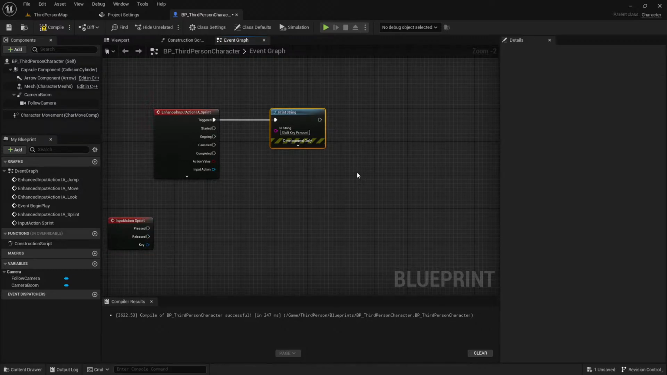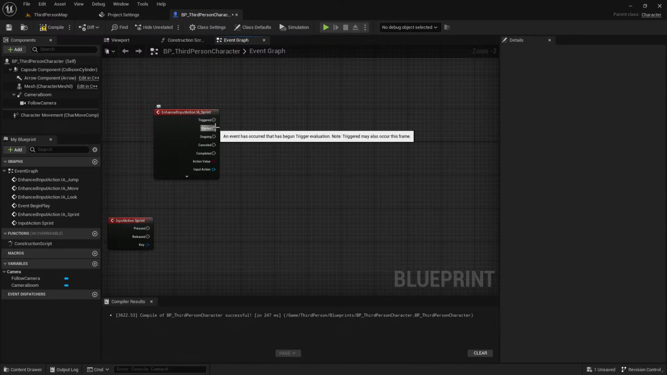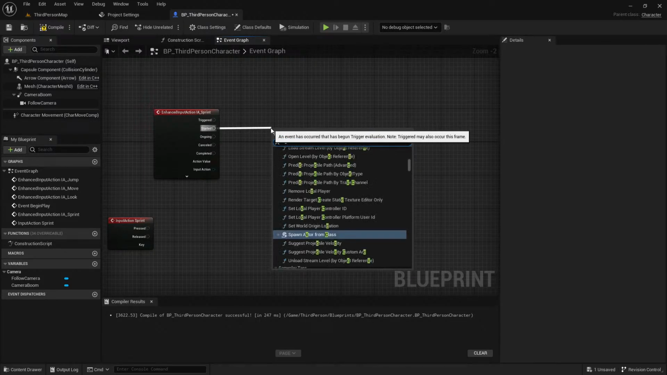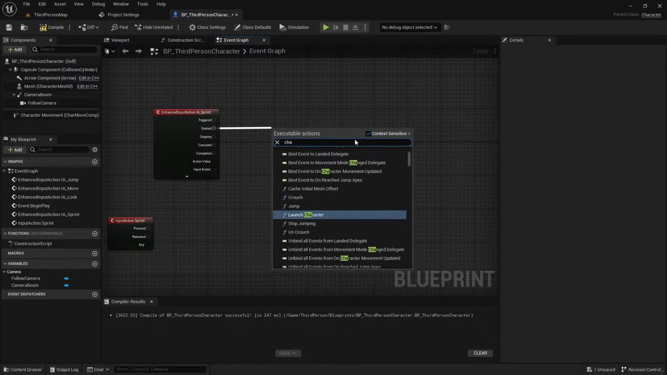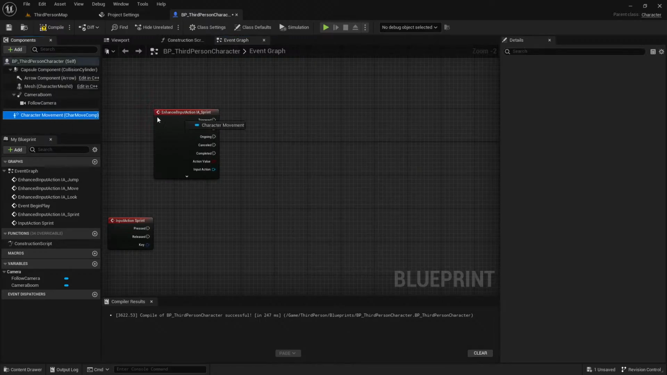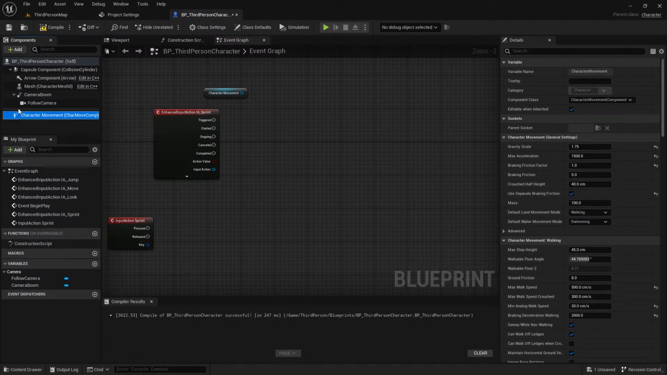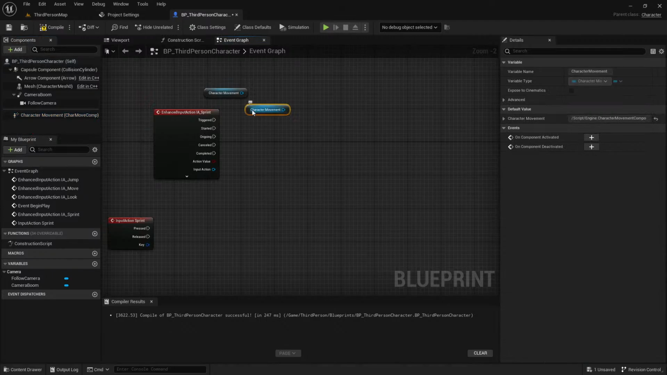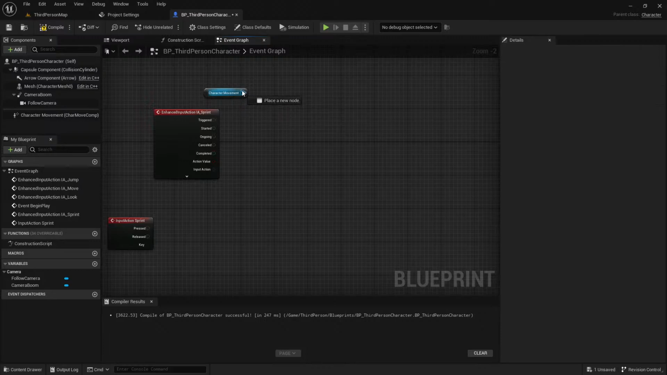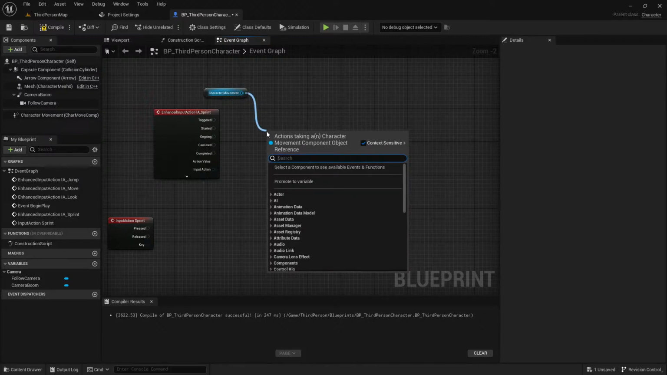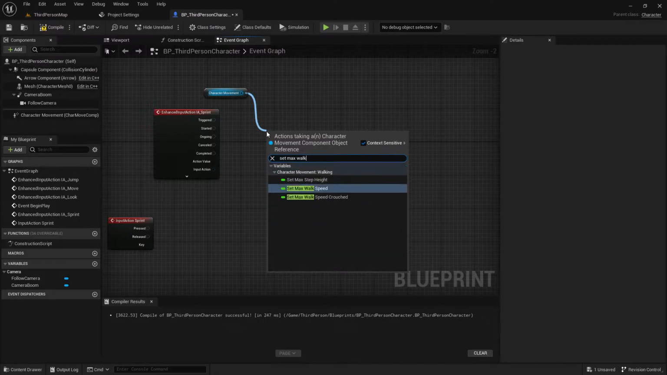Let's not be delayed. On sprint, when we click on sprint, we want the character to run, right? So you would go to Character Movement. If you drag out this component from this tab, it will automatically get the variable. From this blue dot, you would drag out, leave it open, and type the word Set Max Walk Speed.